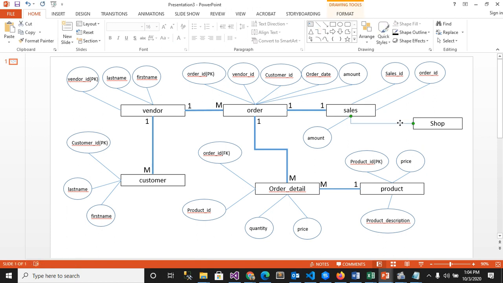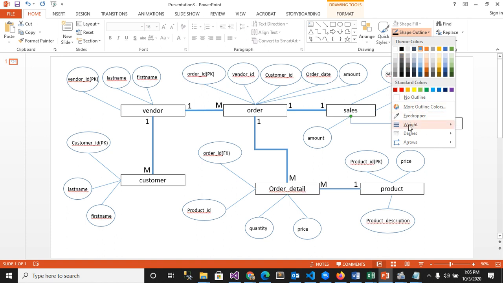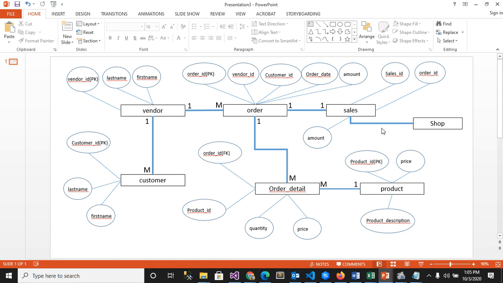Okay, if you have many branches, you are always going to look for the sales, you monitor its sales, so you have to put the sales there. So one shop. What do you think is the relation type here? One shop can have many sales, because you want to profit, right? So one shop can have many sales.